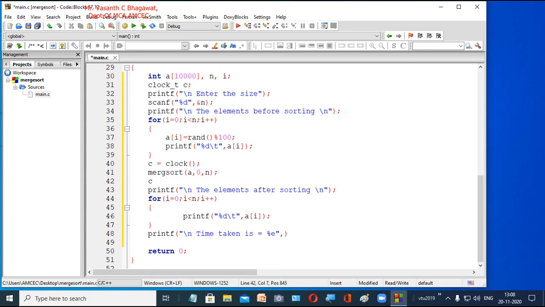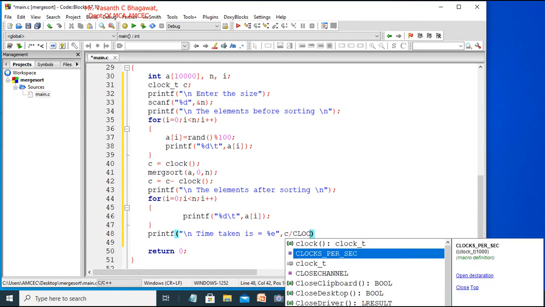So what we say, new value of C is equal to old value of C, that means when you started the clock minus when you stop the clock. So now we will stop the clock: clock, right? So now it has C. Now in this value C, you have got the difference, starting time minus the end time. So we will use that here. So what is that? C divided by clocks per second.